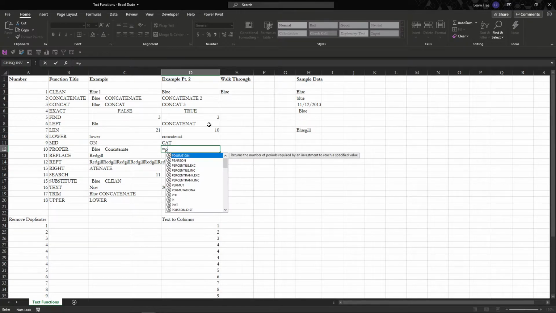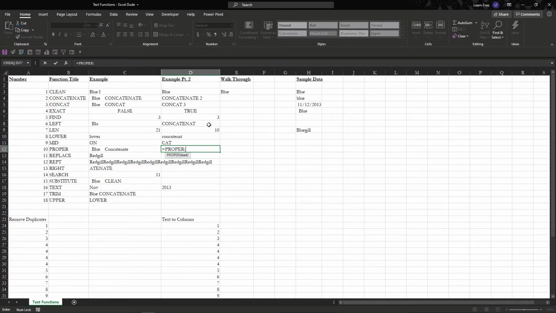Anyway, proper. This is going to make everything proper capitalization. So this cat right here will just be a capital C, the lowercase a and t. There it is. So it's a good way if someone types in all caps, or you have someone who prefers to do it that way because they don't want to hit the shift button for some reason.